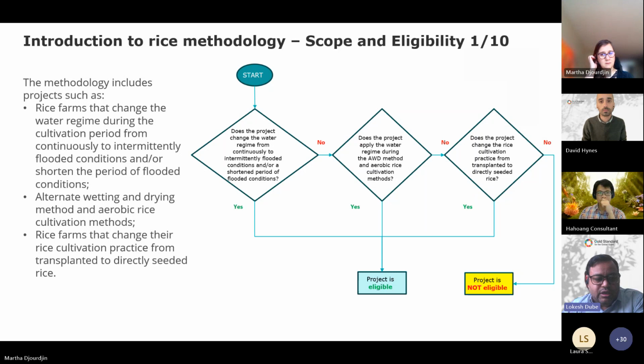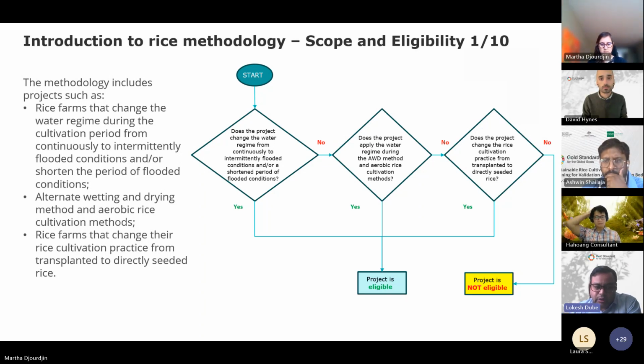So this methodology is broadly applicable to all activities that reduce methane emission from rice fields. That may include shortening the flooded conditions in the rice fields, allowing aerobic conditions instead of anaerobic conditions in the cultivation methods, and also applying the directly seeded rice for cultivation instead of the transplanted rice.